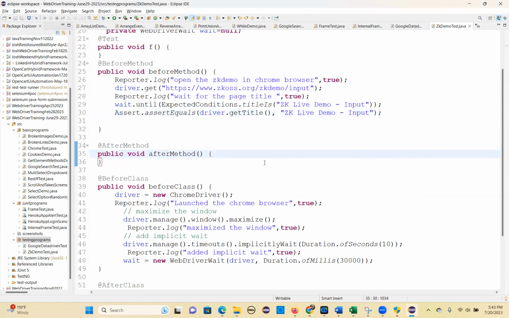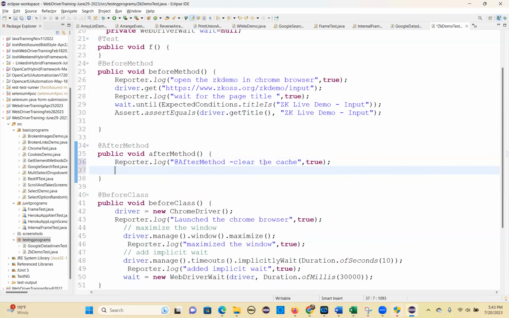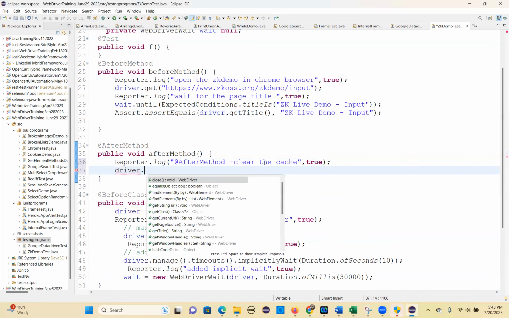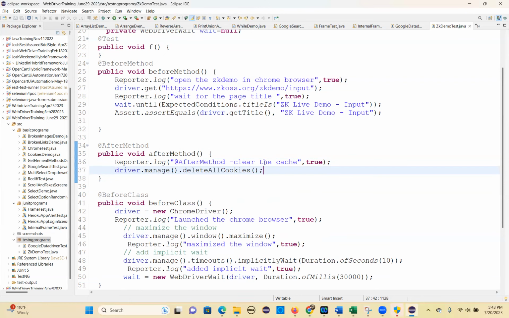And after method, you can clean up. Otherwise, you just clean up. Okay. Reporter.log at the rate after method, clear the cache. So then simply you can write driver dot manage method dot delete all cookies. Delete all cookies.